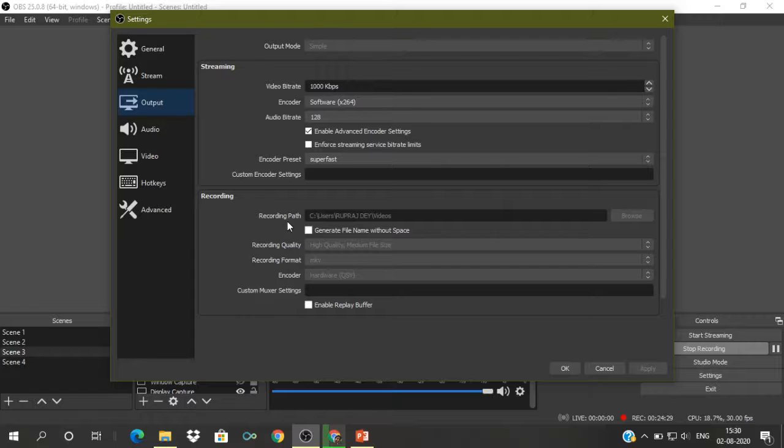In the recording panel you can first see the recording part. So this you have to choose, where you have to keep your recordings. Right now it is not on because my recording is on. The browse mode will get on when there is no recording, so you can change your path. Right now my recording path is already selected.